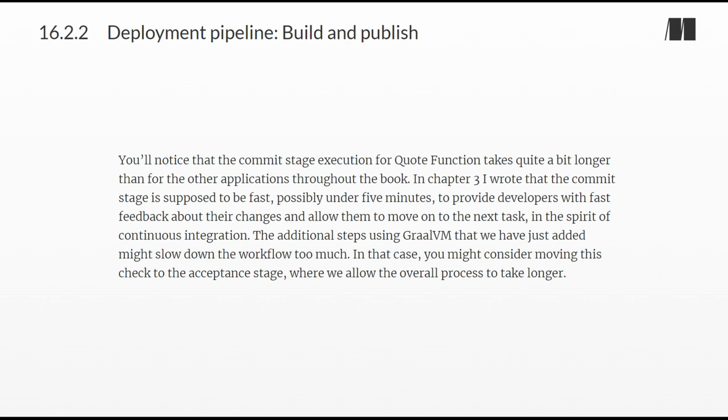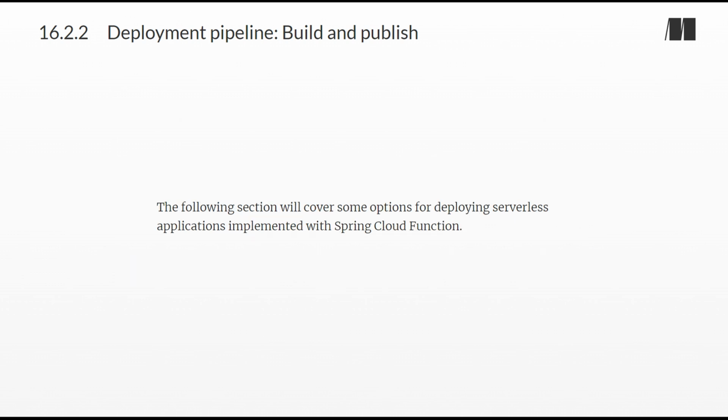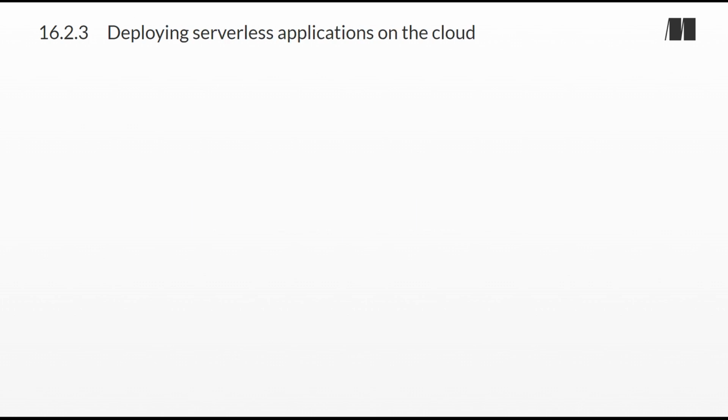The additional steps using GraalVM that we have just added might slow down the workflow too much. In that case, you might consider moving this check to the acceptance stage, where we allow the overall process to take longer. The following section will cover some options for deploying serverless applications implemented with Spring Cloud Function. Section 16.2.3, Deploying serverless applications on the cloud.